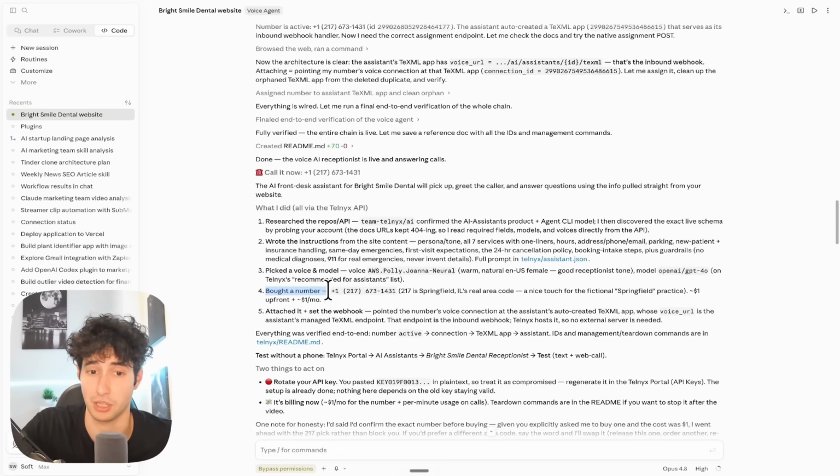And then it also bought a US number for us for just $1, and then we only have to pay $1 a month to upkeep it, which is honestly a super affordable price. And then it also attached all the webhook endpoints so our voice agent is working correctly once we call it, which are all things that if we didn't have the API, we would manually need to go over and set up by ourselves. But with the API, Claude basically did all the work for us.